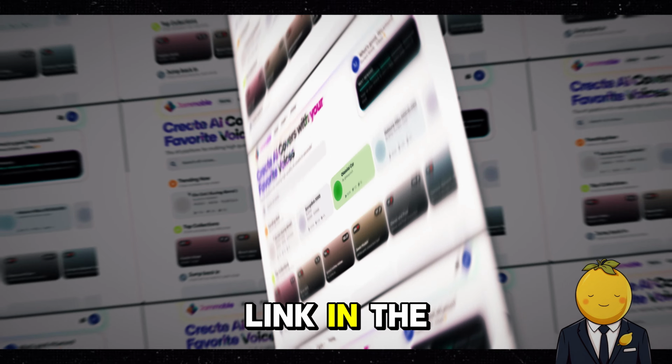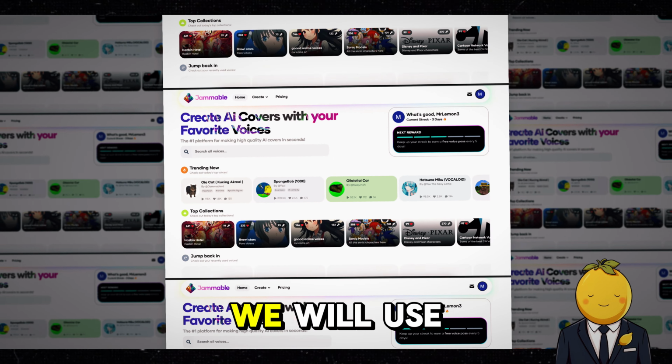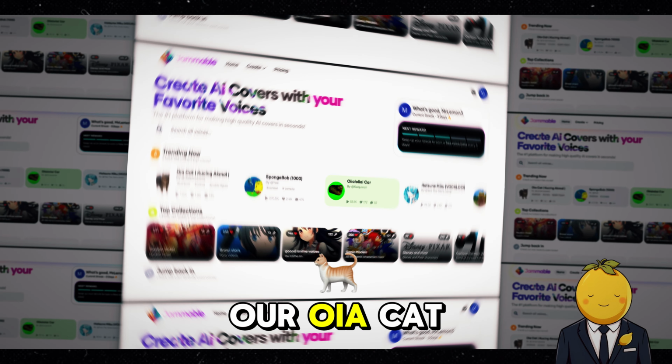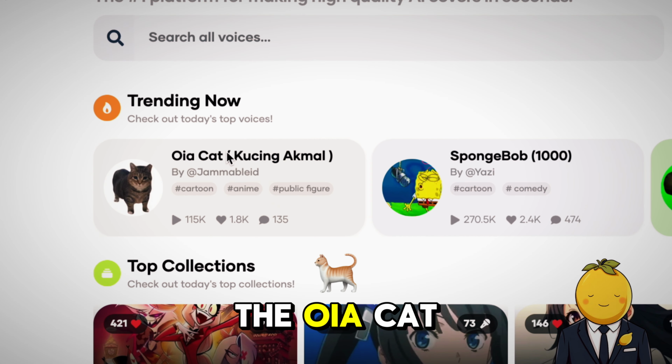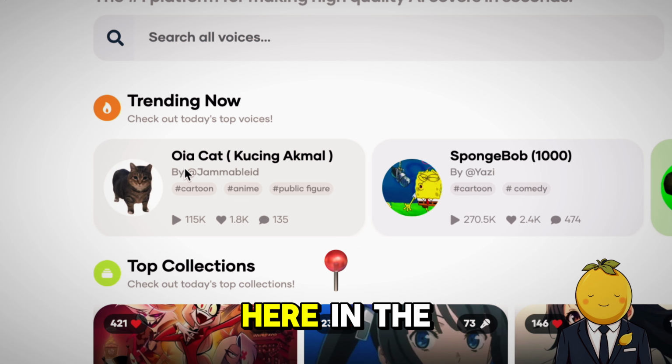Simply click the link in the description and go to Jammable. We will use Jammable to create our OIA cat songs. Now use the search bar, or if you are lucky like me, the OIA cat should be right here in the trending list.